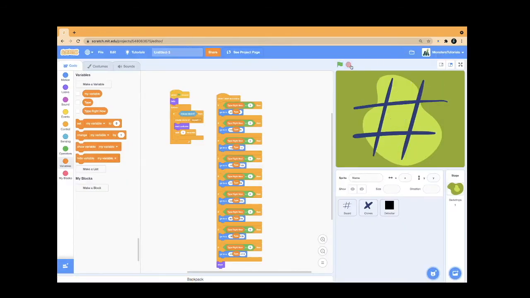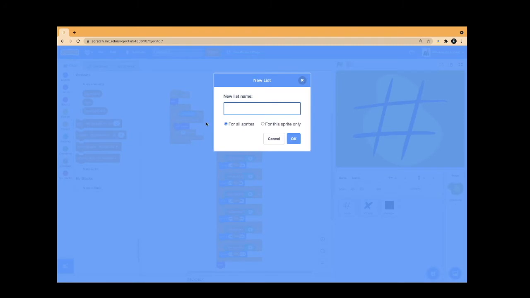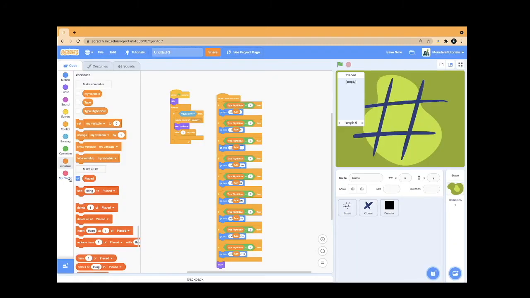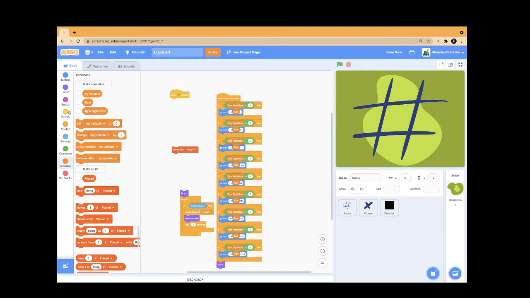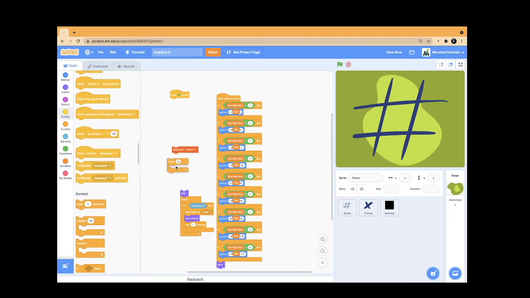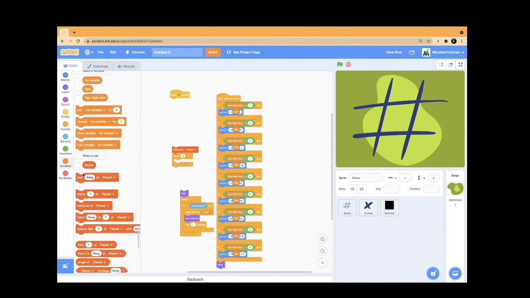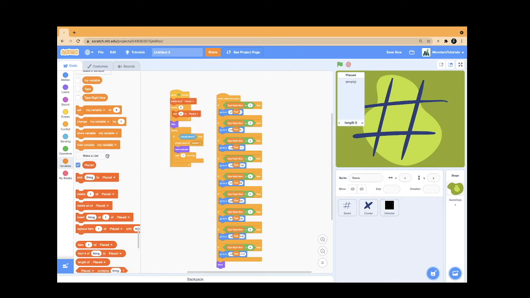And to fix that, it's actually really simple. I'll make a list and I'll call this placed. And what this will do, we will delete all of placed when we start the game and repeat 9 times, and we'll add 0 to placed. So we show our list and click play. We have 9 different variables in our list.